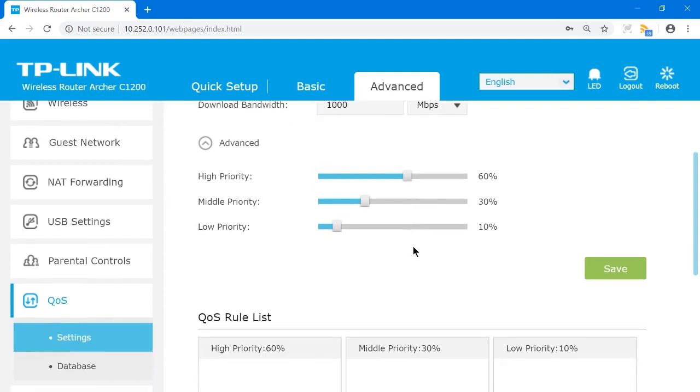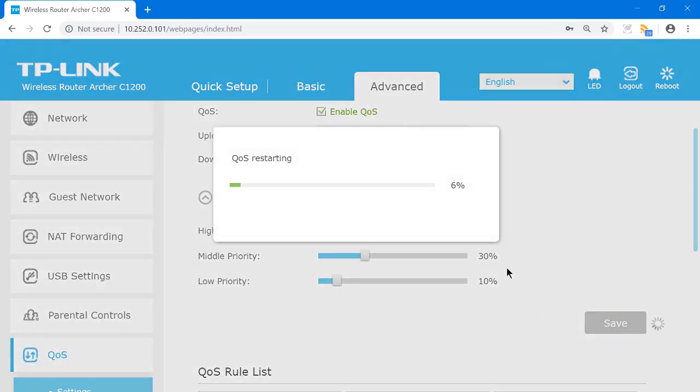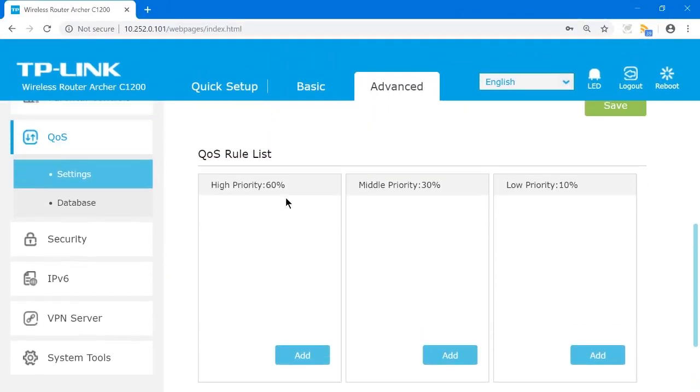Now, we can prioritize things in 3 different levels here. We can set things as high priority, which will give 60% of the router's processing power and network power. We have middle priority, which is 30%, and low priority, which is 10%. But we can adjust these as we wish. We can make it a little bit less for each of these. We'll leave them as the default, and we'll save this since we're actually enabling QoS. That's going to restart the QoS engine. Okay, and now we'll go down to the QoS rule list. We have our high priority, middle priority, and low priority.